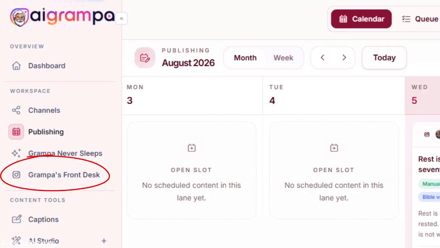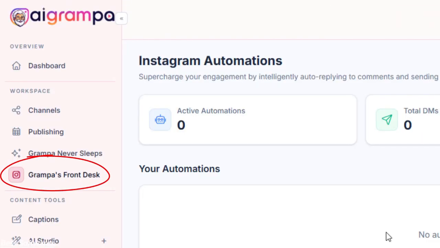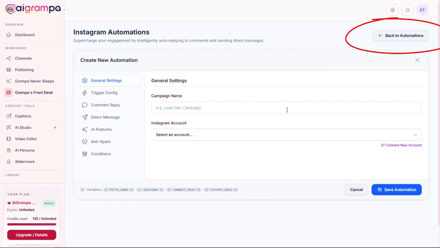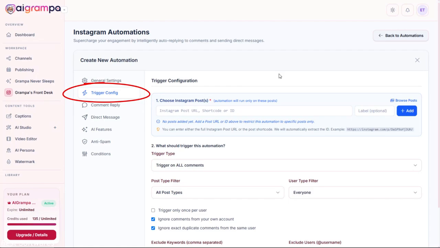Let's continue down to Grandpa's front desk. This is another phenomenal automation opportunity that's included for you today. What this does is actually interact with your audience. So if we click New Automation, give the campaign a name, I'll call this Bible Verse Responses, select my Instagram account, and then we're going to set up some configurations.